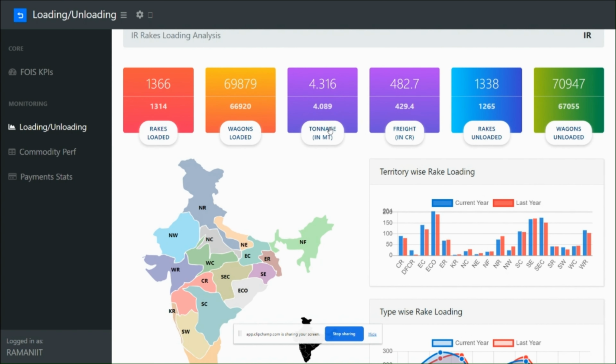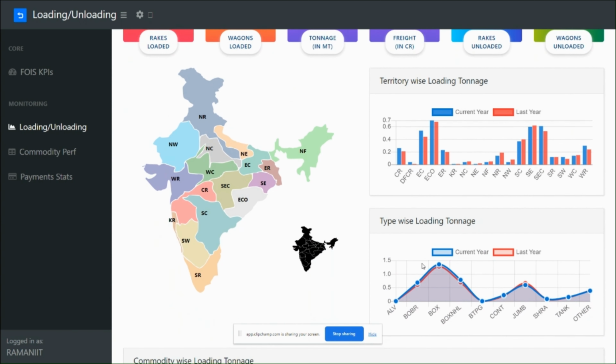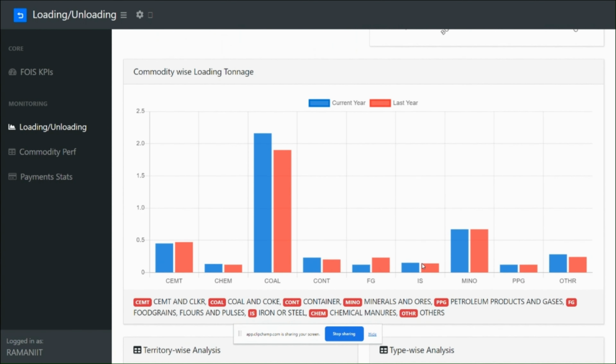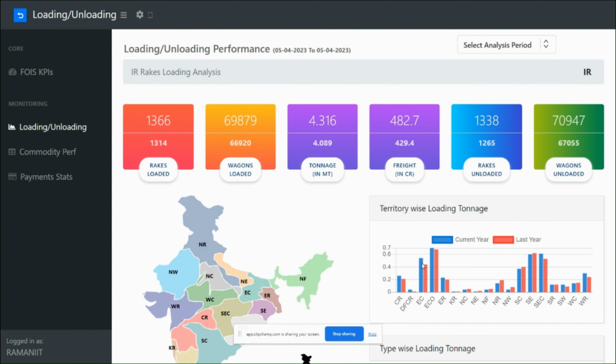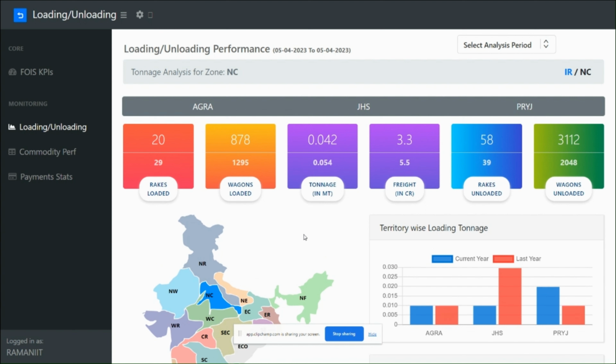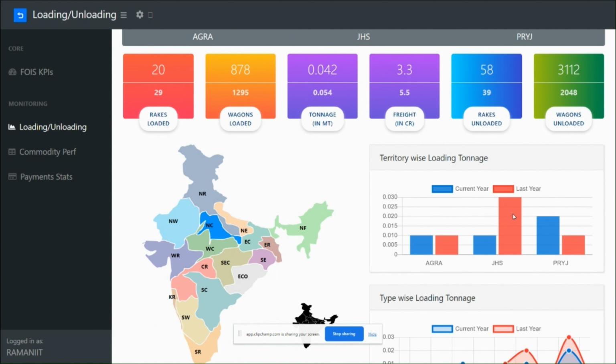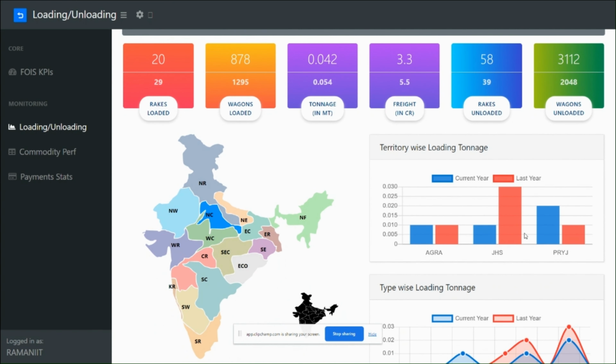Territory wise rake holding, if you click on any of this, you will see that particular KPI in detailed form. Territory wise loading tonnage, type wise loading tonnage, and commodity wise, how much tons have been loaded by IR. Now, if I go deep down for a zonal level, say for North Central Railway, these are the performance parameters, and these are divisional performance.